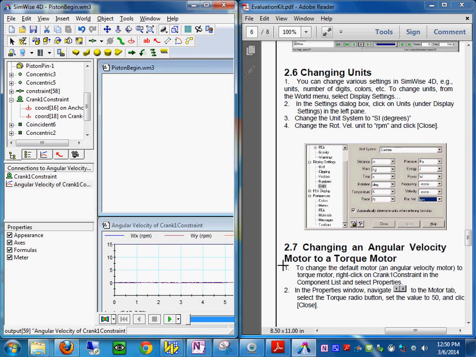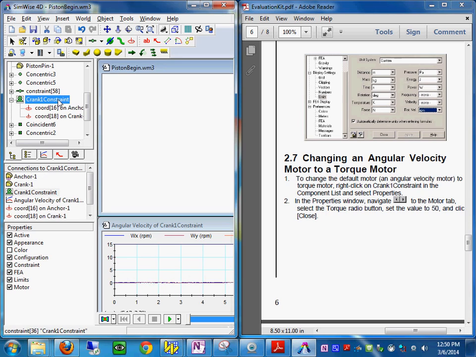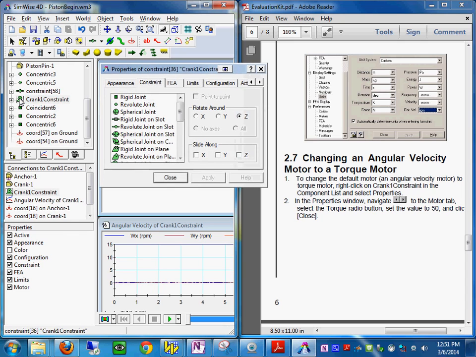we close this. Now we want to change the angular velocity of the motor. To change the default motor and angular velocity of the motor to a torque motor, right click on the crank one constraint in the component list and then select properties. So we crank one constraint, and then we need to select properties. Well, this is the properties over here. In the properties window, navigate. No, wait a second. Here we go. Properties.